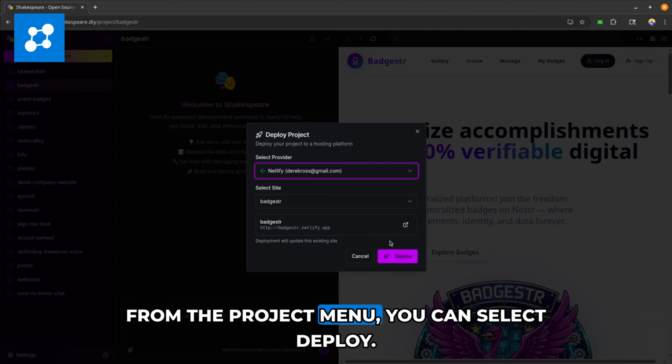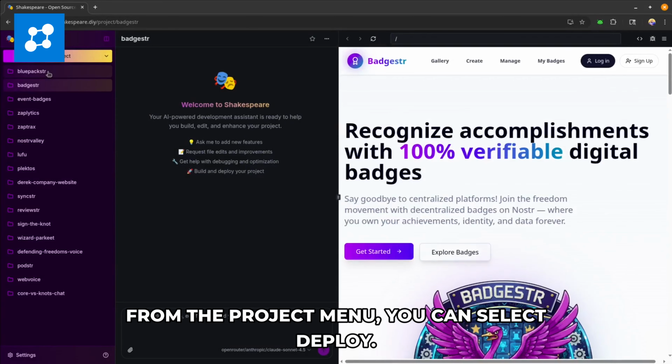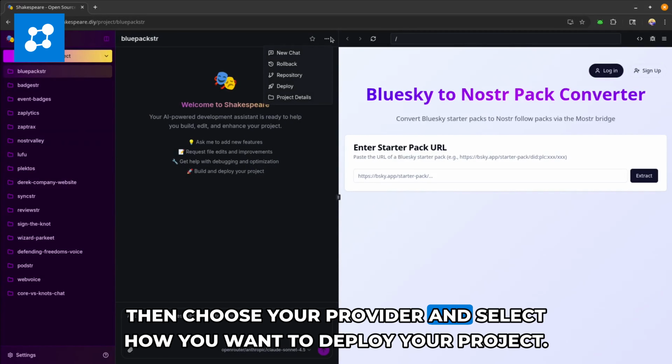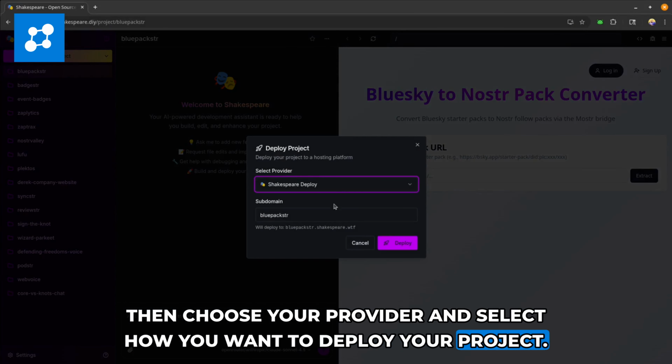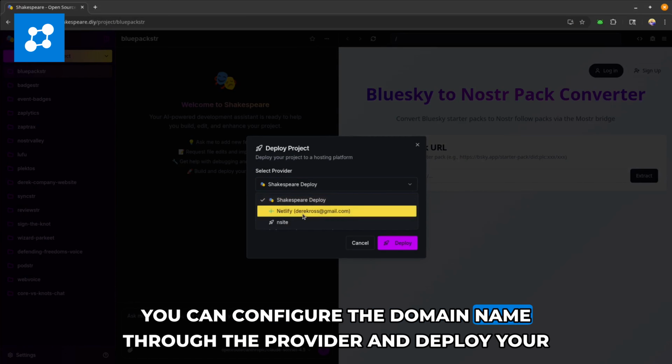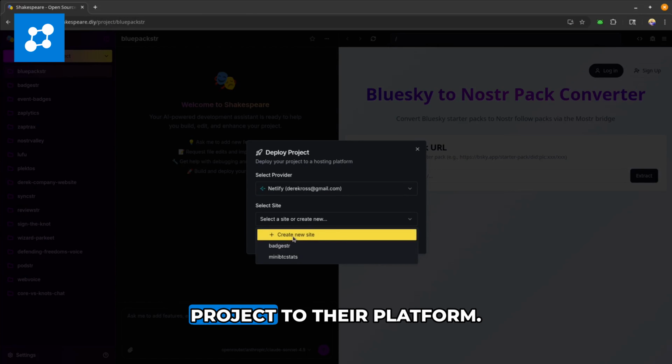From the project menu, you can select Deploy, then choose your provider, and select how you want to deploy your project. You can configure the domain name through the provider and deploy your project to their platform.